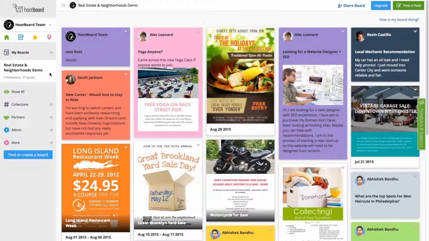Any HootBoard can easily be embedded into your website in just a few minutes. If you have ever embedded a YouTube video, it's as easy as that. Let's see how to do this. So once you're on your board, go ahead and navigate to More, and then click on Embed Board.